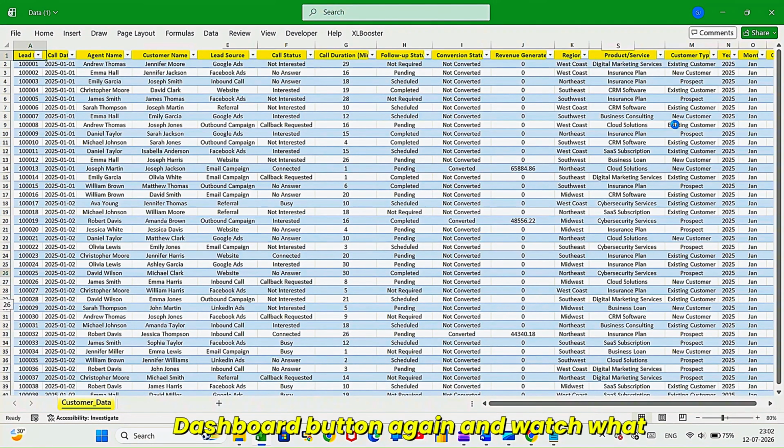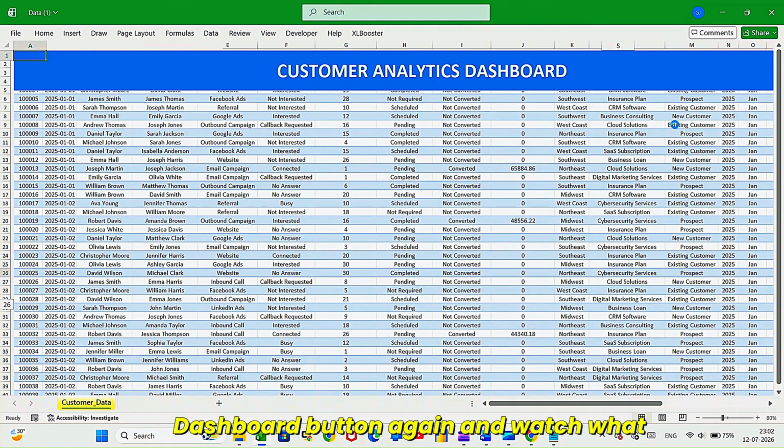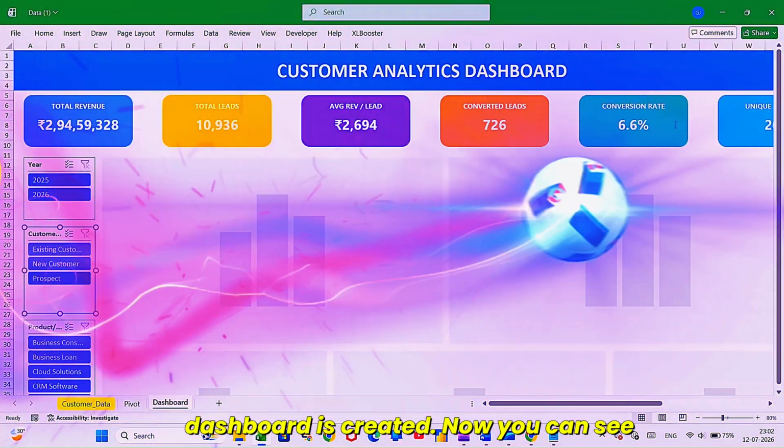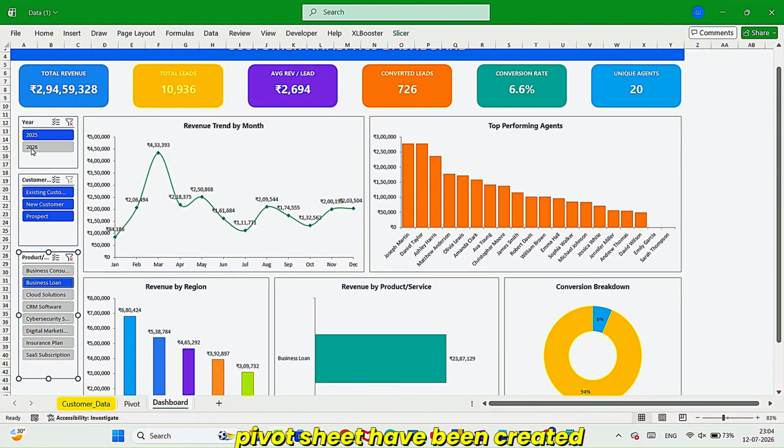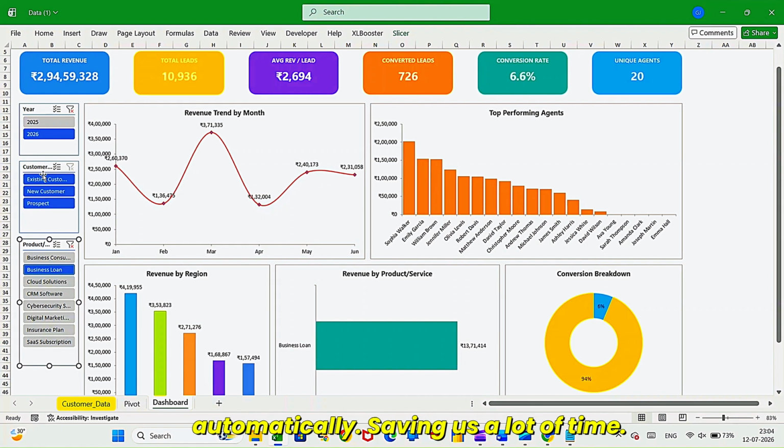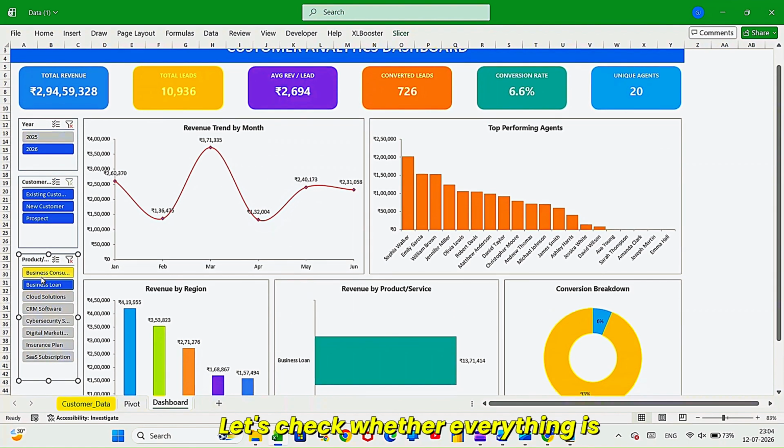Click the Build Dashboard button again, and watch what happens. Wow! Look how quickly the dashboard is created. Now you can see that both the dashboard sheet and the pivot sheet have been created automatically, saving us a lot of time. Let's check whether everything is dynamic.